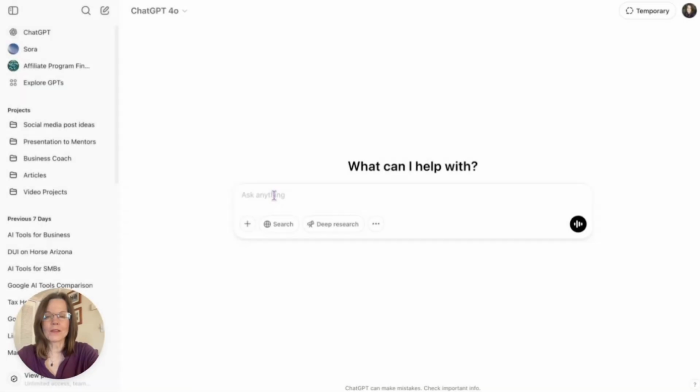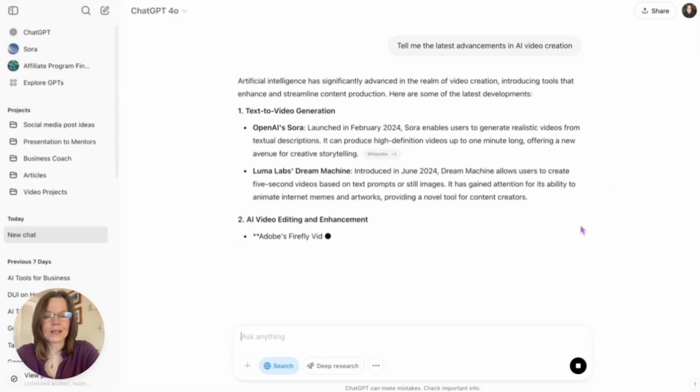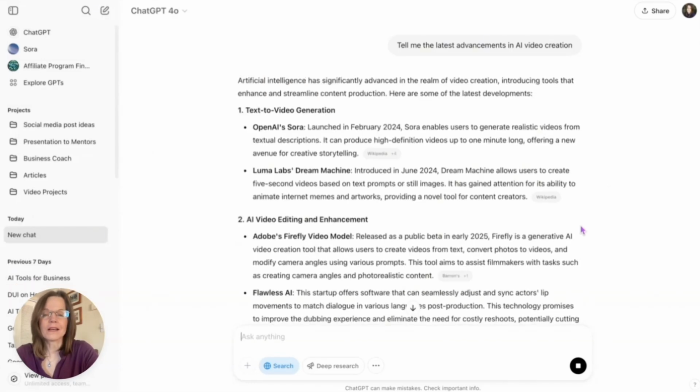So another thing you can do when you're in the new chat area is click search. It's just a way to let the GPT know that you want to search the internet. You could just tell it, search the internet, but this cuts right to the chase. So I'm going to say, tell me the latest advancements in AI video creation. And let's see what it comes up with immediately, which I love how fast it is.